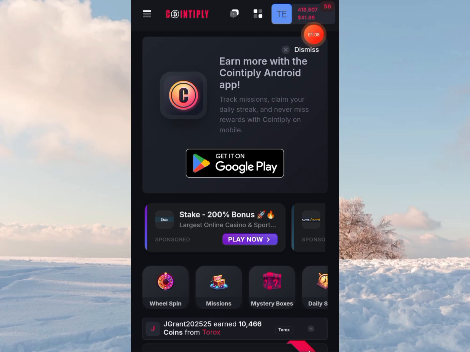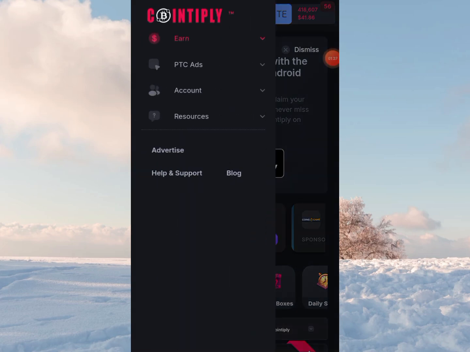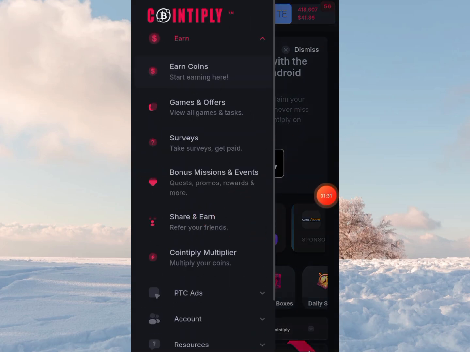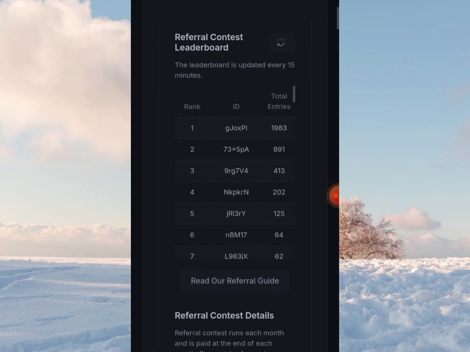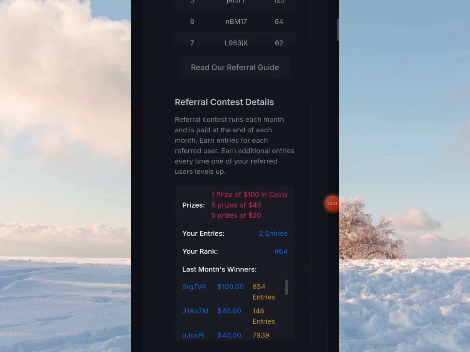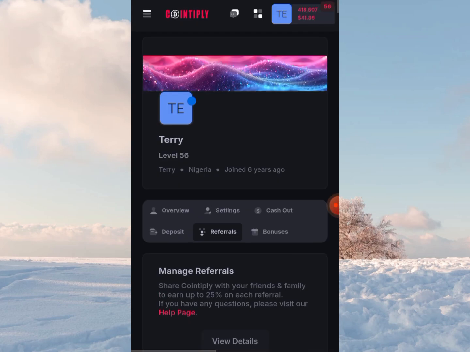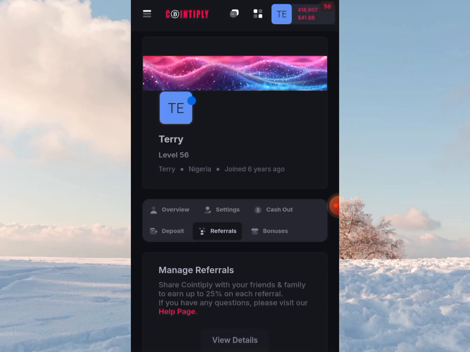So this is what I have here on my balance. It says I have $41, right? And guys, there are a lot of ways to earn, like I've earlier mentioned. One of them include a mystery box, there is wheel spin, and then there is monthly referral contest. Click on the menu here, click on earn, click on share and earn. And then this right here is the referral contest leaderboard. You don't need to do anything special. Once you invite people within that month, you are automatically on the list, and at the end of the month you receive your rewards. So here you can track your referral count and all of that.